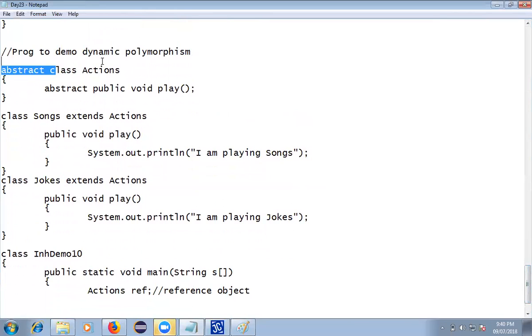So we have to define a class with a particular class name, and we have to declare a method: public void play. In Java, the access modifiers public, private, protected are prefixed to each declaration. In C++, we can define public, private, protected in groups, like public colon, and then repeat all the declarations. But in Java, it must be specified before each declaration or each definition.